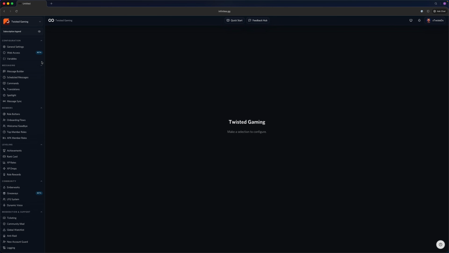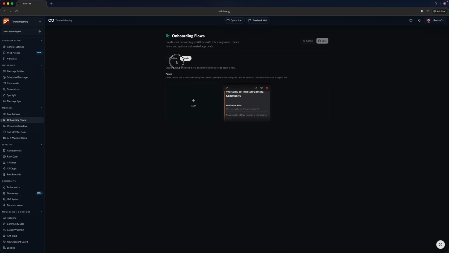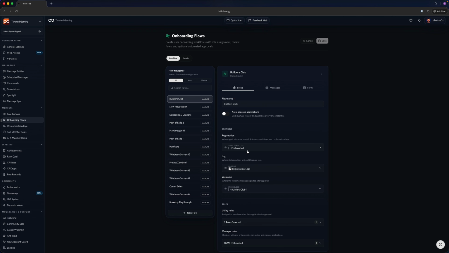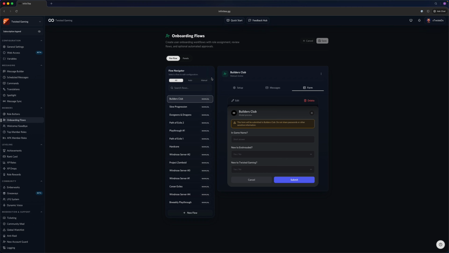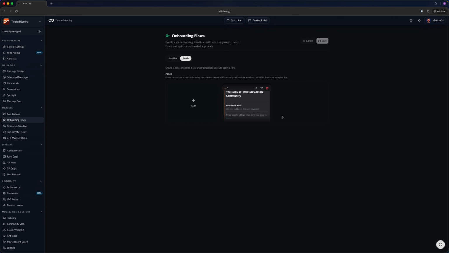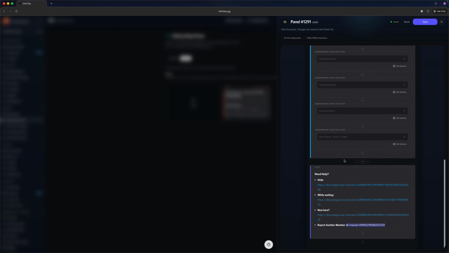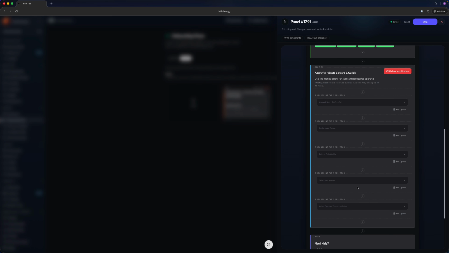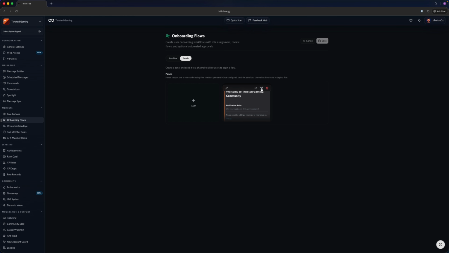Just to recap, when you're creating an onboarding flow, the only things that are absolutely required are going to be the name of the flow itself, the registration channel, if auto approve is enabled, the utility roles, if you want to specify, and the manager roles. Once you have configured these things and the form, at that point, you need to configure a panel. So click here, create a message forge panel or a message builder panel that includes the buttons for the selectors to get it started. Send that to a channel and you'll be good to go.